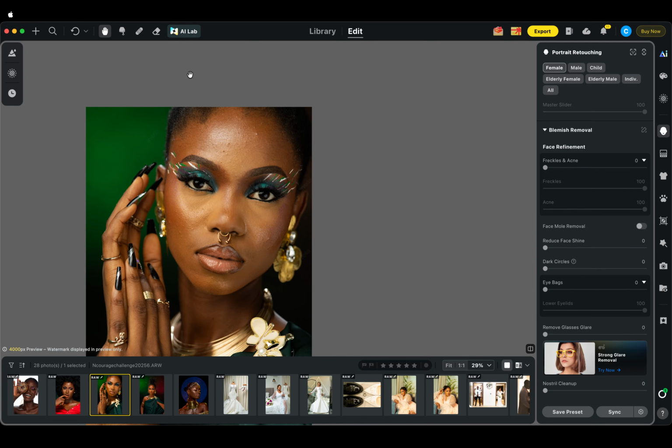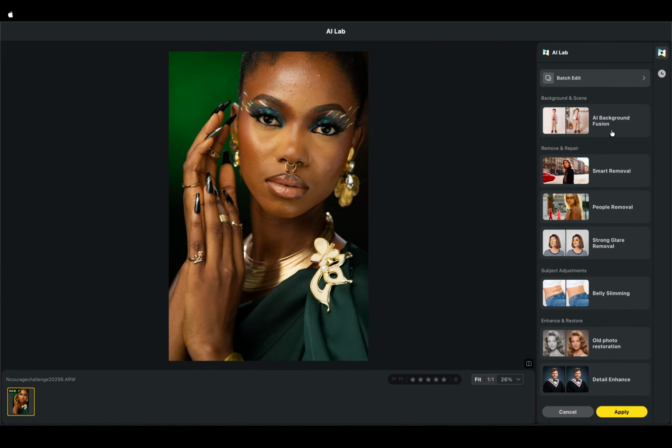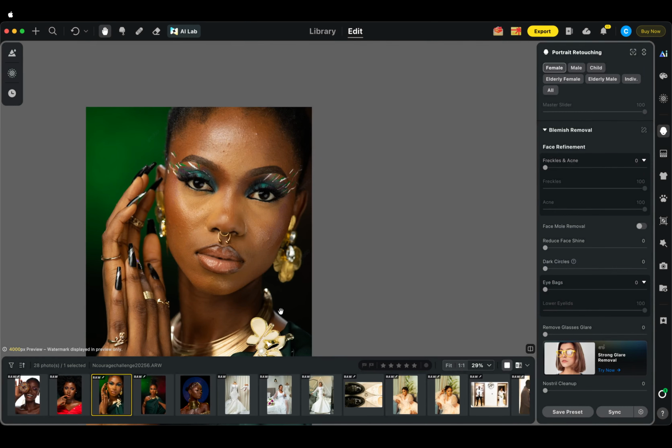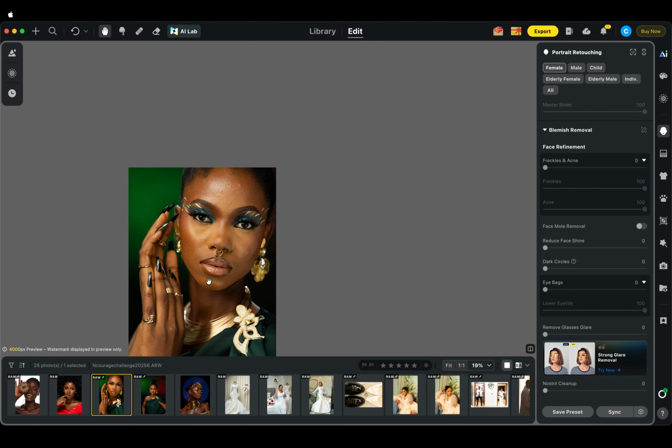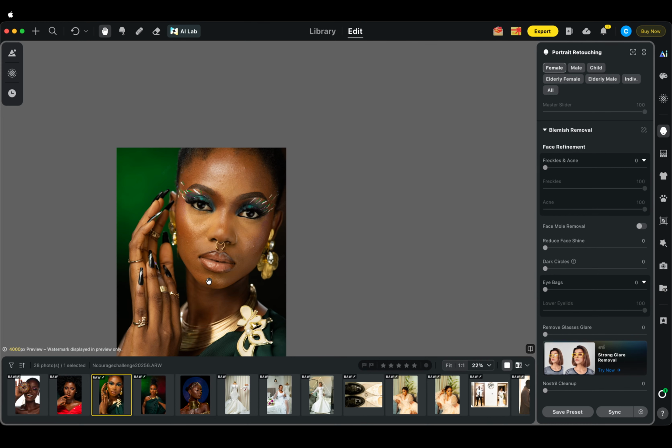So the next thing is the AI lab. Now please note that when you come to the AI lab, you see a lot of tools, and all these tools require credits. Now, since we're talking about credits, let me explain how Evoto works. So Evoto makes use of credit, but please note that Evoto is a software that you can use to edit unlimited amount of pictures. But the only thing is that the moment you want to export, each picture you export will be 1 credit.